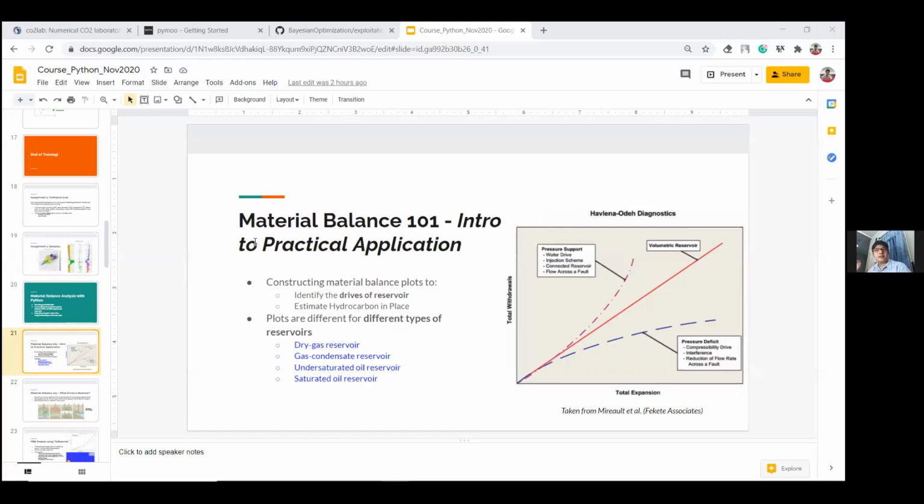But in certain cases, a reservoir is not volumetric. It has lots of external drives that cause the hydrocarbon to be produced. This is called the drives of the reservoir. So here in this slide, the purpose of material balance is first to identify the drive of the reservoir. If our reservoir is water driven or it is volumetric, so volumetric is purely because of the expansion of gas. Maybe you have heard about expansion of gas, expansion of oil. It is purely because of the reservoir fluids.